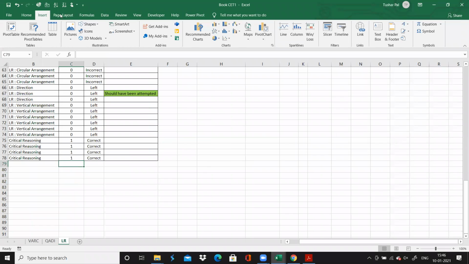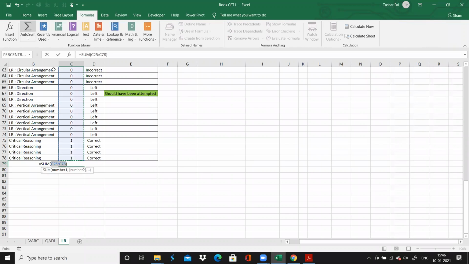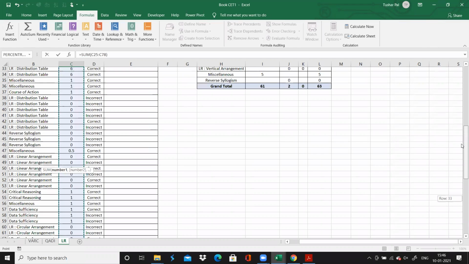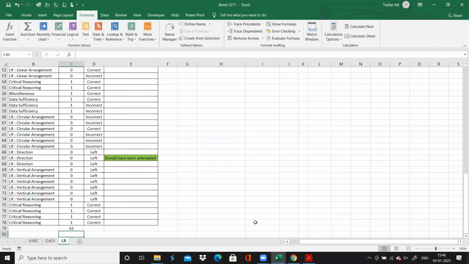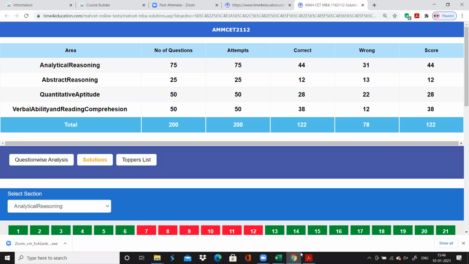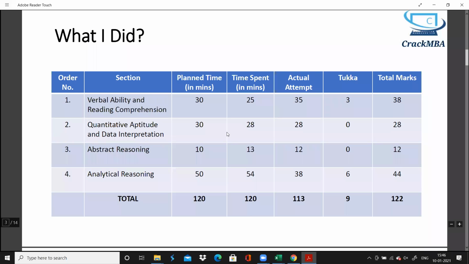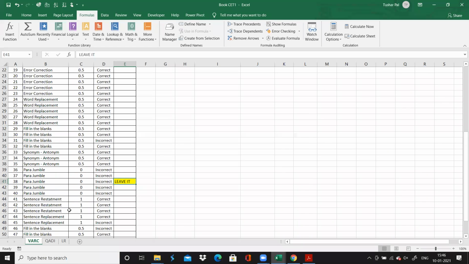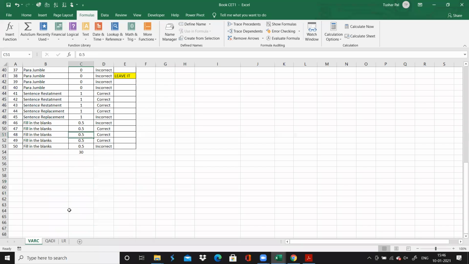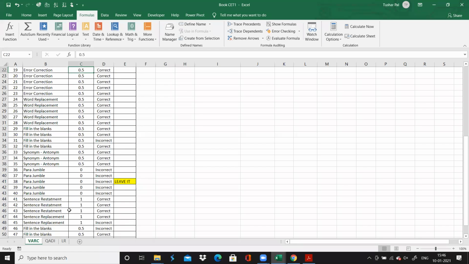Auto sum. 63 minutes it is showing. I have put some numbers randomly. Anyway, this was the time that I spent in verbal, my 25 minutes. I calculated randomly, about 30 minutes, 5 minutes somewhere less I have taken. Leave it.